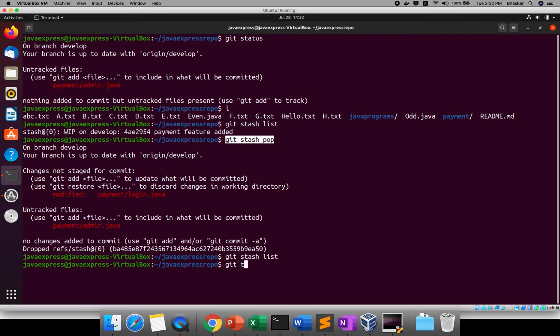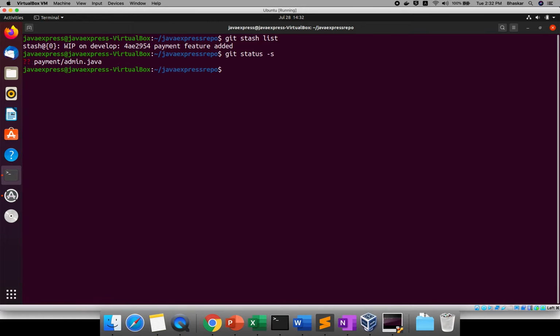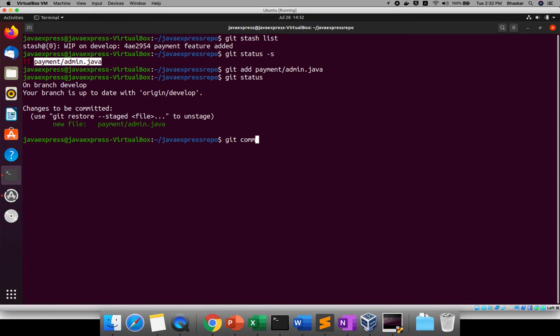Now what I will do, I will use the git stash command again. Okay, clear screen. If I use git stash list, I have one. If you use git status, I have this file. I will add this file, git add. Okay, just a copy paste, git status and git commit. I will do the commit also, just a normal add now.